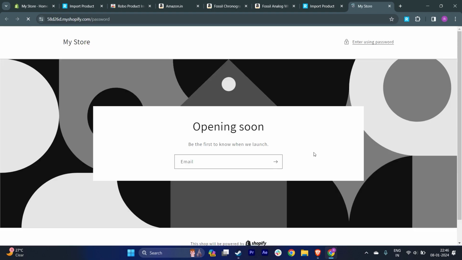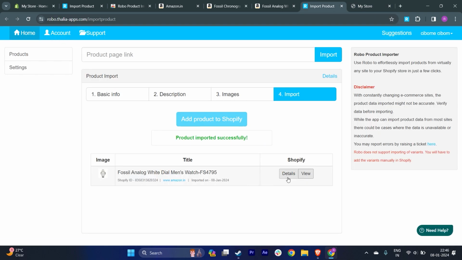For example, if I click on view, let me show you how it looks. Of course, I didn't make my store, that's why it's not opening. Otherwise it could have opened. So it's very easy to do.